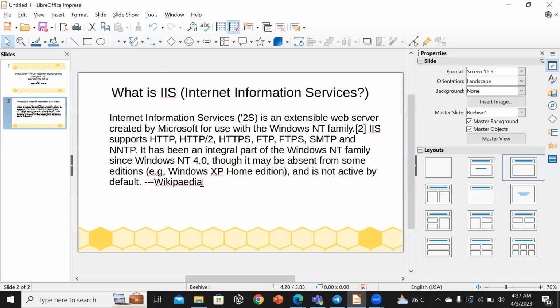Now, IIS has been an integral part of the Windows family since Windows 4.0, although it might be absent from some editions, and is not active by default. What this means is that for you to use IIS, you need to enable it. Now, how do you enable IIS?